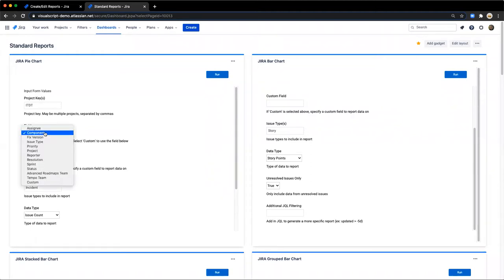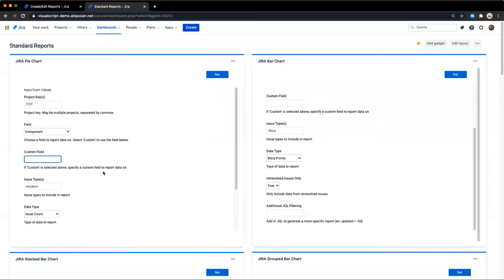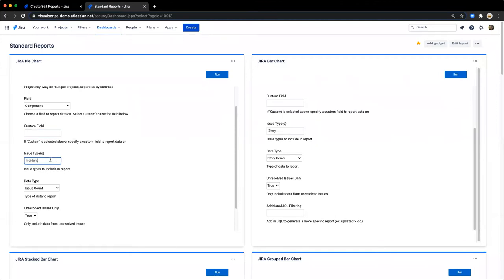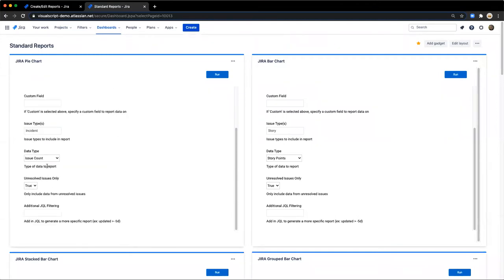The next is your field. So the idea with standard reporting is that you can report off of any project type, any field, any issue type, right? So you'll see fields in here that are for Jira software, and then you'll also see some integration fields like advanced roadmaps team, tempo team. If you don't see your field in here, you would just select custom and type in the custom field name right there. And I'm going to report off of component, and this is a service desk project. So my issue type is going to be incident, and then I have the option for data type.